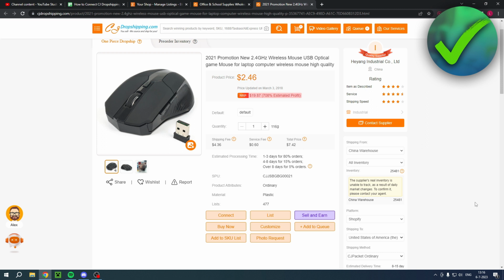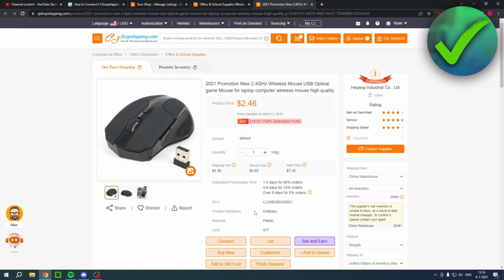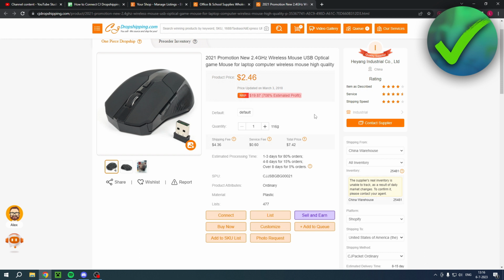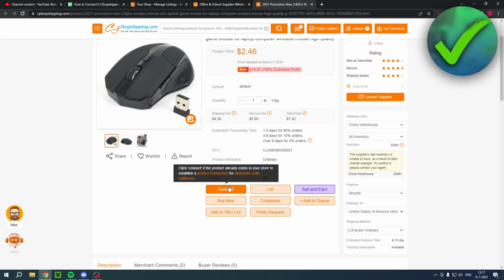So on the product page, you have a couple of different options over here at the bottom. Here you have connect and it says click connect if the product already exists in your store to establish a product connection for automatic order fulfillment. So let's say you already had added this product in your store, but you hadn't automated it so that when people buy it from your store, it will automatically be bought from CJ Dropshipping. Then you can actually connect it right here. If you have not yet listed this product at all on your store and you want to do that right away and also connect it immediately, then you want to click on list.